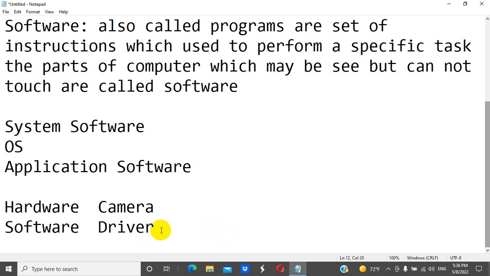For example, a printer. For printing some text or pictures, we need a printer. If we connect a printer to our computer, it does not work automatically. We should install the printer driver for using this printer. So we need a driver for every device, for using any device.